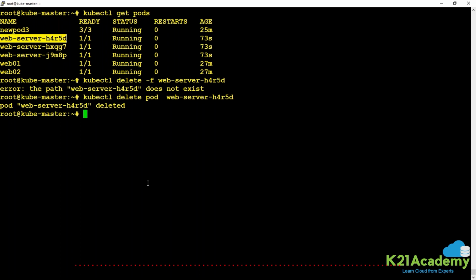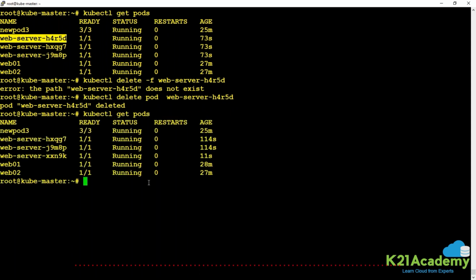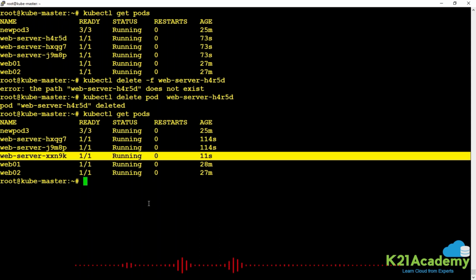That pod's gone. So what happened right now? Three was my current desired state. The current state became 2. The replica set is keeping an eye. What did it do? It went ahead and created that pod one more time. This new pod got created. What happened right now was self-healing.